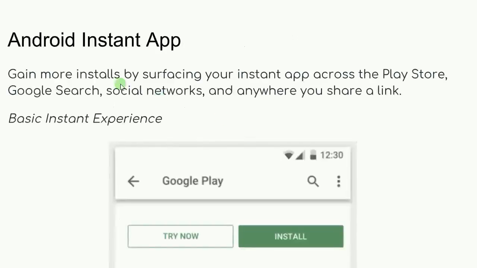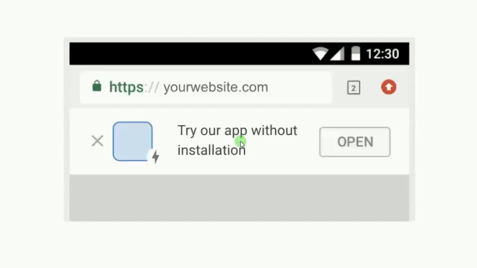So Android Instant App gains more installs by surfacing your Instant App across the Play Store and Google search, social networks, and anywhere you share a link. So basically, you can just provide a link to your users and they will be able to try out your Instant App by using this Android Instant App feature. This is a basic instant experience. I'm sure you must have seen this Try Now button a lot of times in a lot of apps. So Try Now is basically the button which lets the user use the Android Instant App feature and try our app without installation.